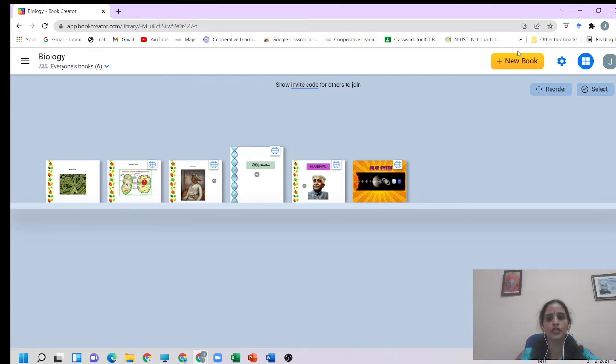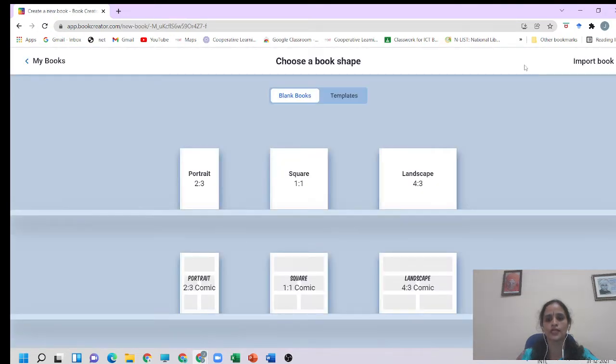So if you want to create a new book, what is that you have to do? You have to go to this plus symbol wherein you can find new book. You have to select this. When you click this plus symbol or new book, you can find these different types of books. Okay, so if you want to have the book in the form of a portrait, you can select this, or in the form of a square, or in the form of a landscape, or if you are preparing a comic book, you can use any of these books.